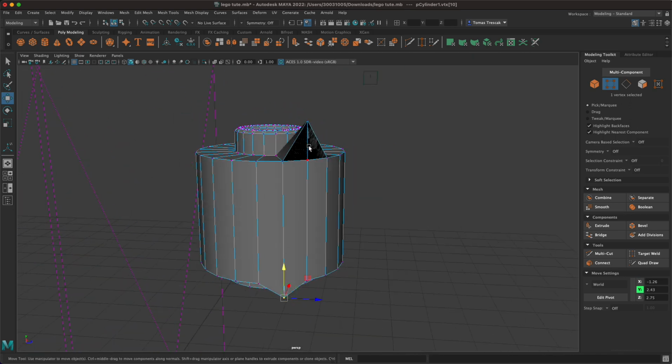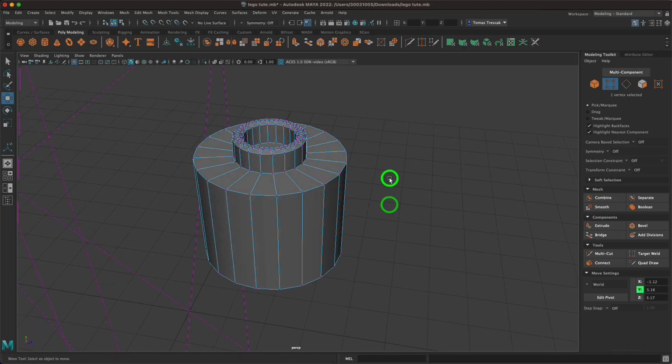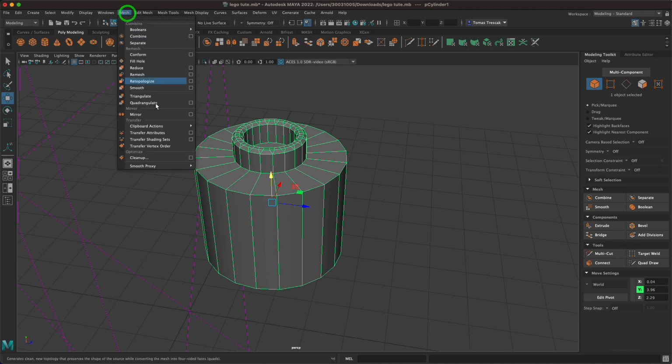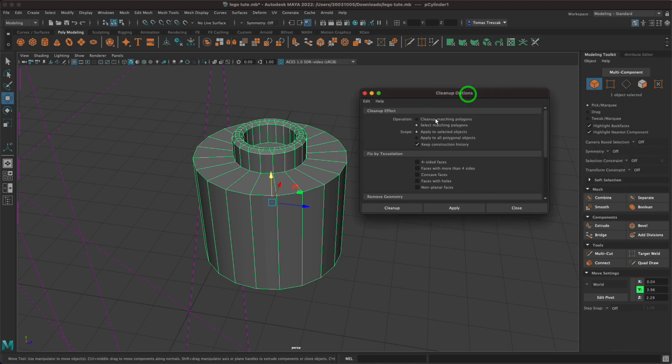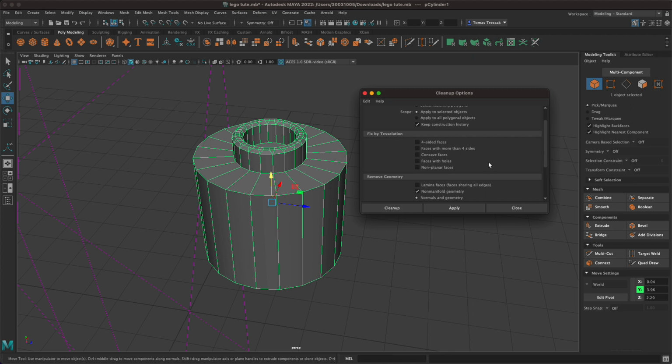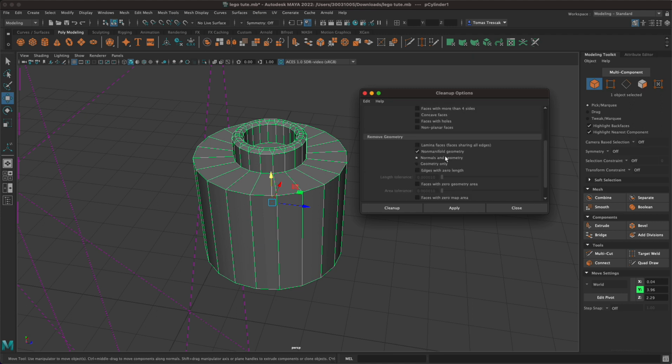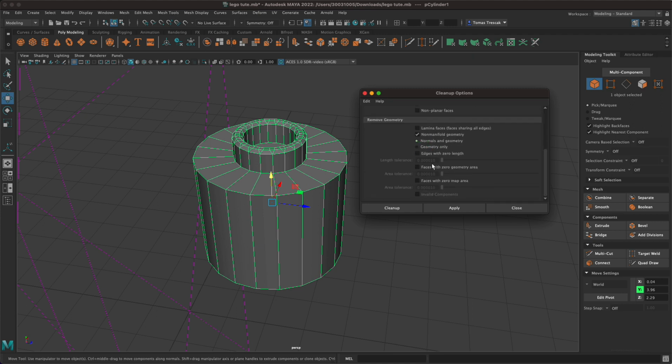So how we can see which vertices are actually non-manifold: we can select our whole object and go to mesh cleanup. Make sure you click on this little rectangle here, and then instead of cleanup matching polygons, you go to select matching polygons, and then making sure that you select this non-manifold geometry, you click on apply. And then you see that all these vertices that have been selected are actually non-manifold, right?